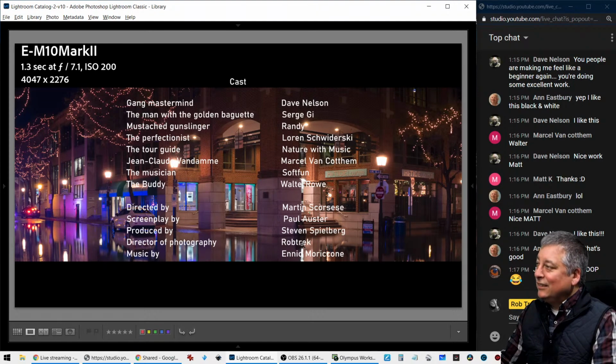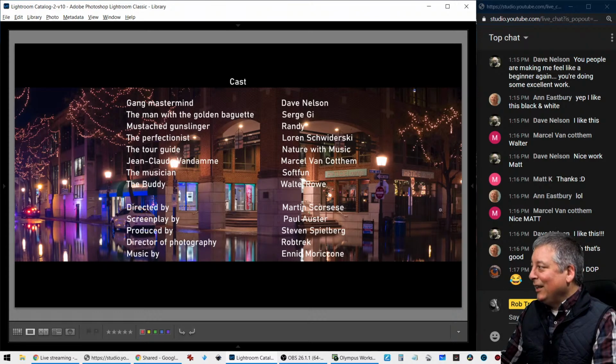Let's see. Neo. All right, good job, Neo. Good crop, though. Nice wide crop. I like this crop. Just kept it right in the middle.